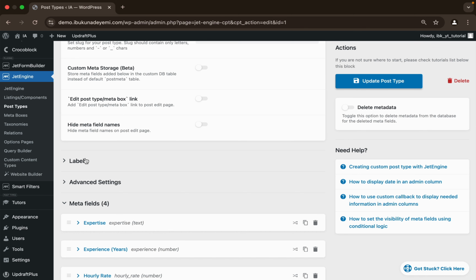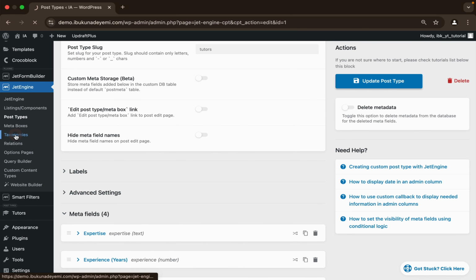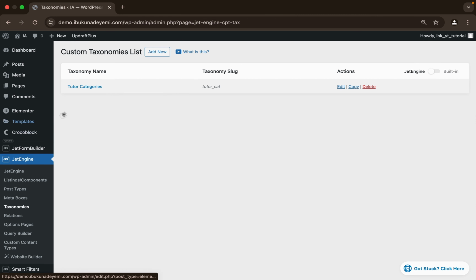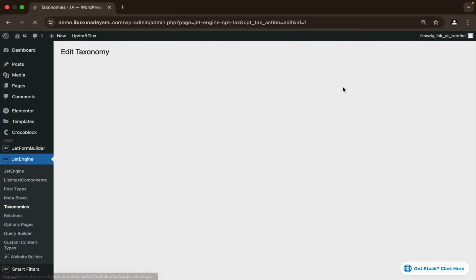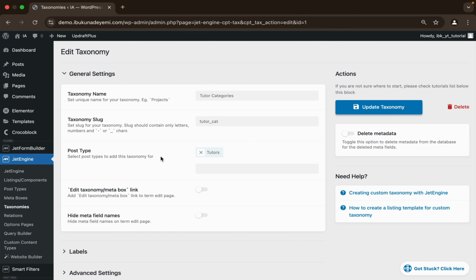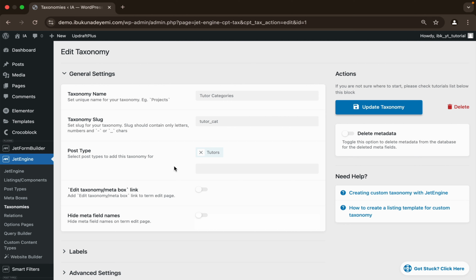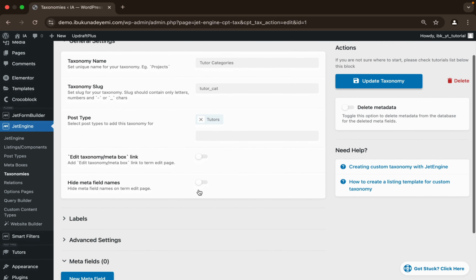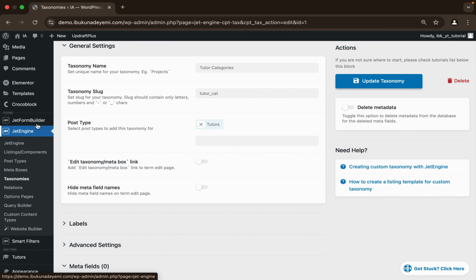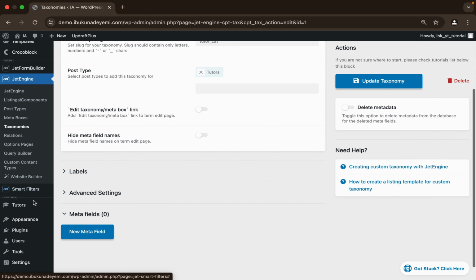To create a taxonomy, you have to come here to taxonomies. All right, then you're going to see the tutor categories that have been created here. Edit, you can see the categories here. Under the post type field here, we selected tutors, which is the CPT. So this taxonomy can be attached to the tutor CPT we just created.